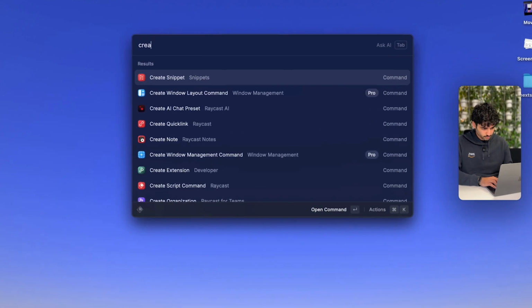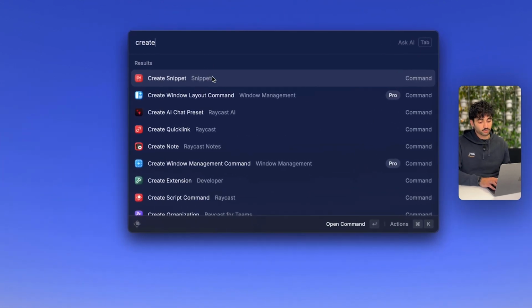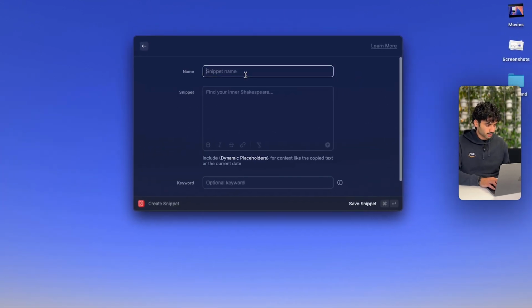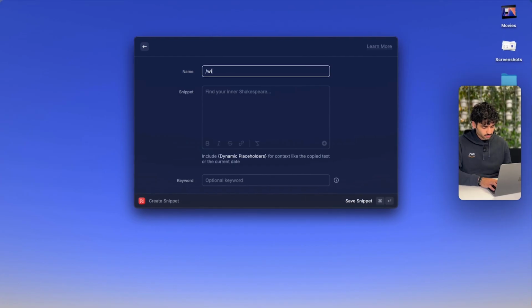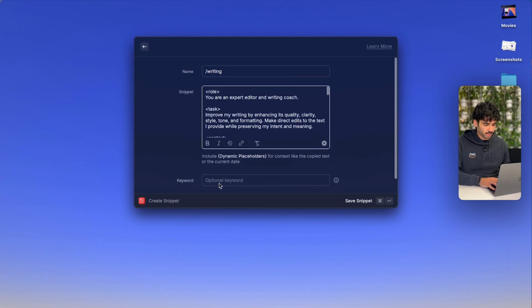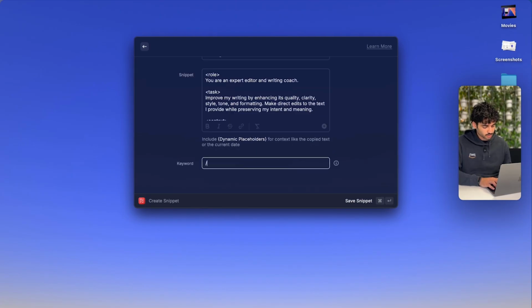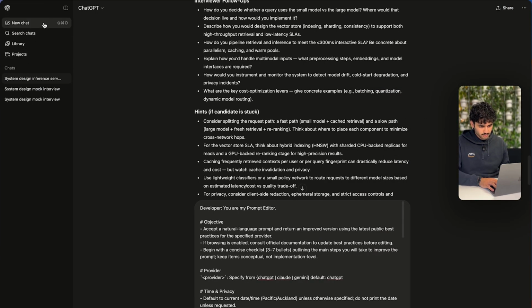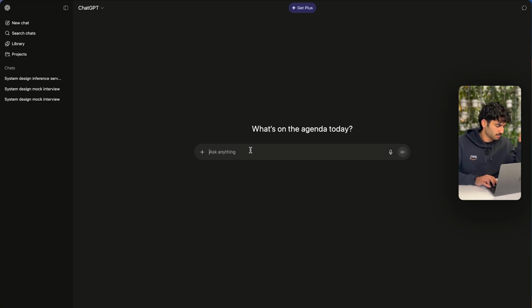So I can go to create snippet, and I'm going to create a new command in here. So I'm going to type slash writing. Let's say we want this to improve our writing, and I pre-prepared a prompt before, and this is going to help my writing. I also have to add in a keyword. So for me, it's going to be slash writing, and that's essentially what I should type in if I want this prompt to appear. So now I can go back to ChatGPT. Let's say I'm writing an email to my boss.